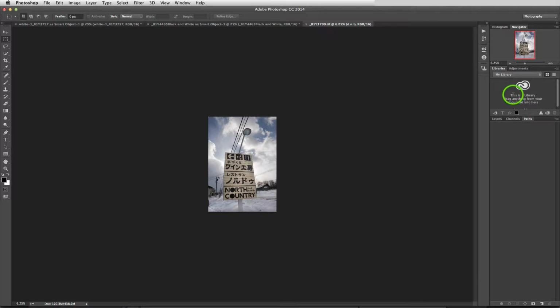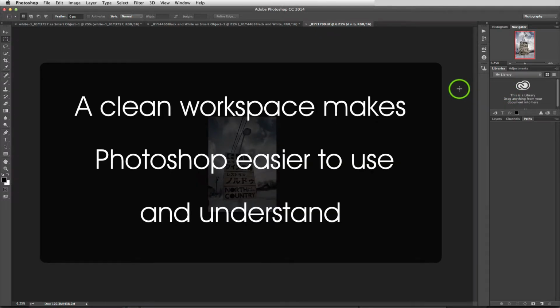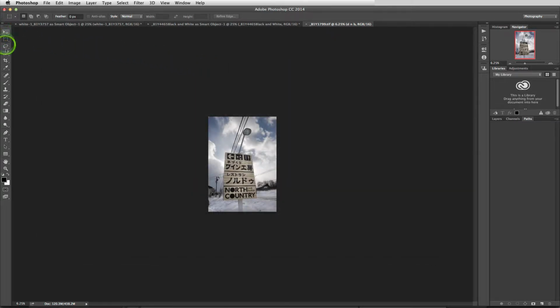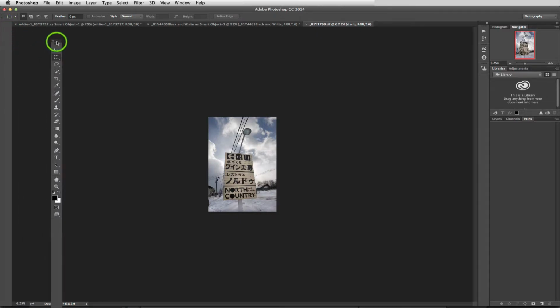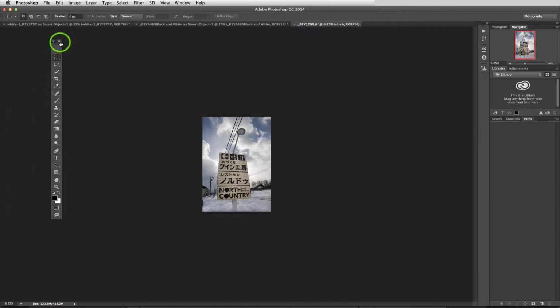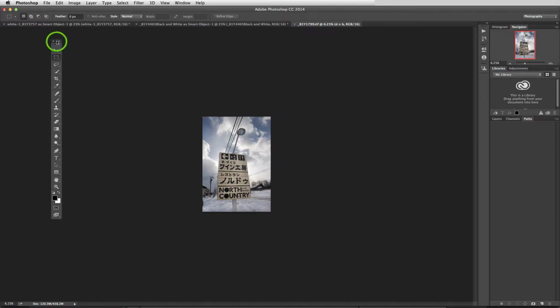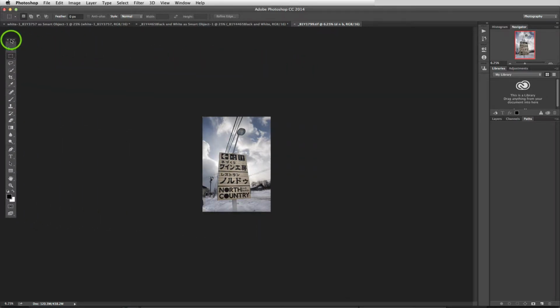Before we start getting into individual tools and how they work, what we want to do first is to have a look and see how things can be moved around. A good, clean workspace makes things easier to use and understand. Over here on the toolbar, for example, we can click and hold, and we can drag the toolbar to any position. It's best over on the left-hand side. Dragging it over here to the left-hand side, and you can see that the blue docking line appears, and release, and the toolbar is in its best position.